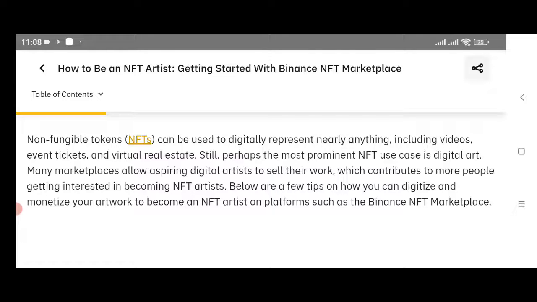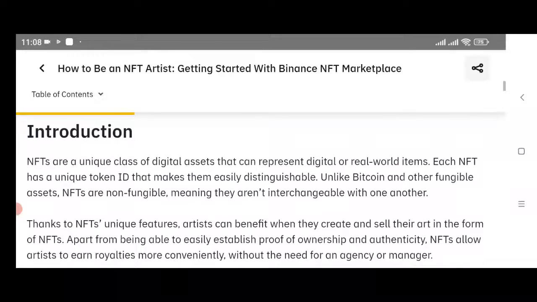Below are a few tips on how you can digitize and monetize your artwork to become an NFT artist on platforms such as the Binance NFT Marketplace. Introduction.